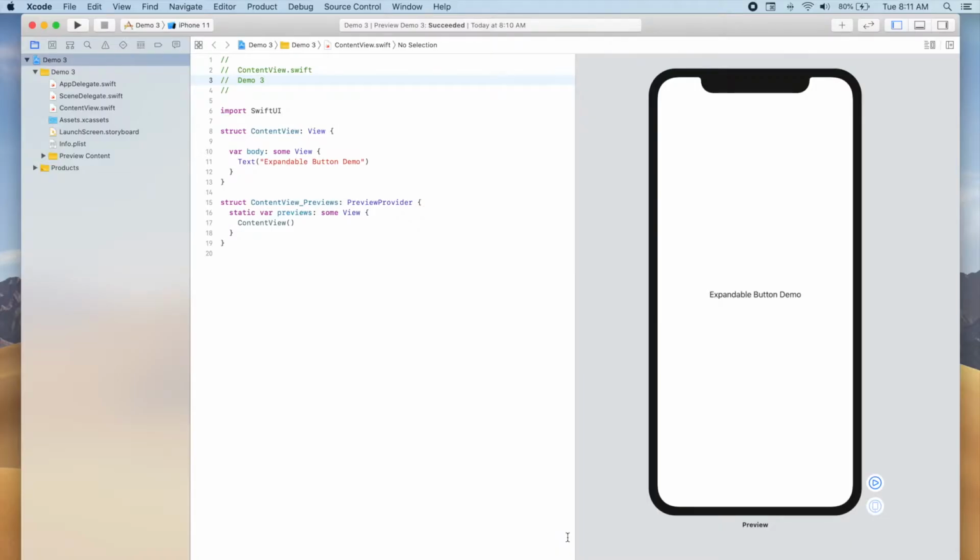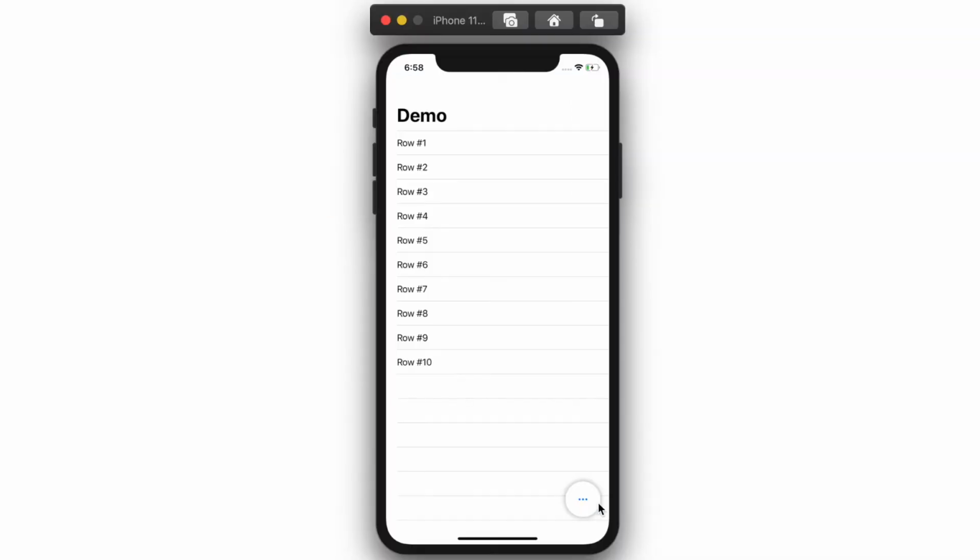Hi, my name is Ale, and in this video I will be showing you how to implement an expandable button using SwiftUI. We're going to build an expandable button like this one, where you'll be able to tap on the primary button and it will reveal two more secondary buttons.